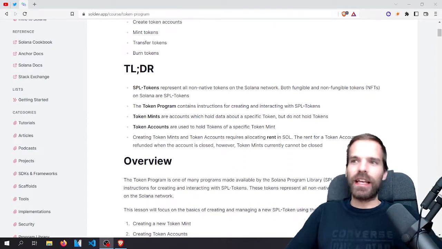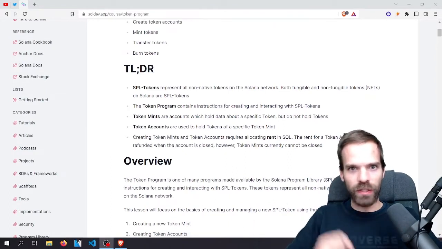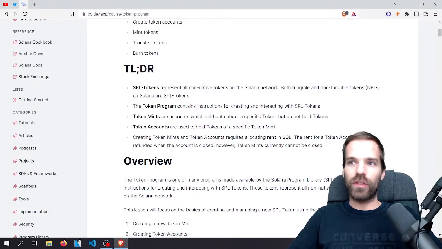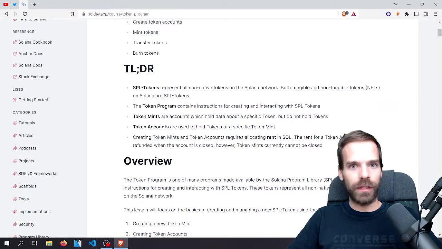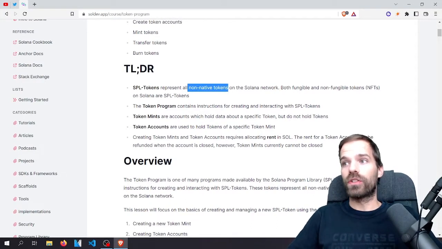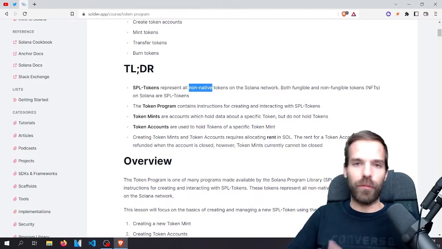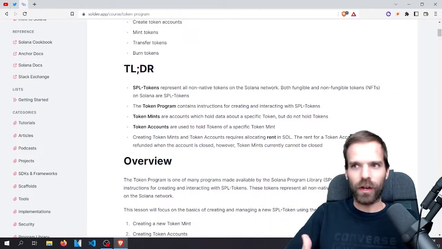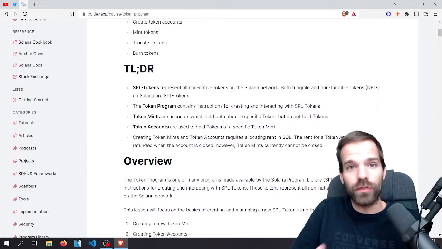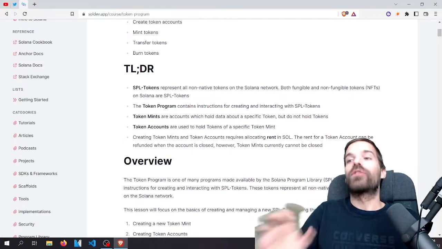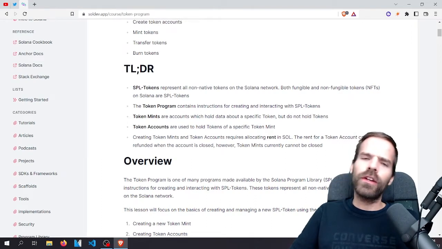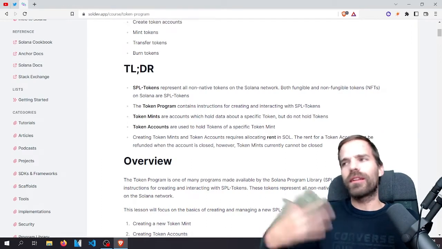Some basics. If we talk about tokens on Solana, we're talking about SPL tokens, Solana Programming Library tokens. They represent pretty much all tokens on Solana. Non-native means that they are not SOL, because SOL, the cryptocurrency, the native token of Solana, is only SOL. So any other token is non-native, is an SPL token. You can also wrap SOL in an SPL token, but that's a different story.